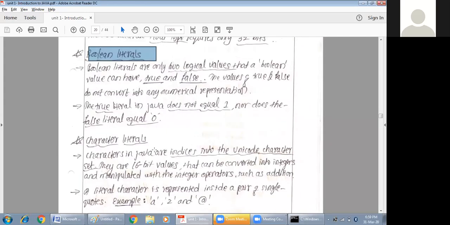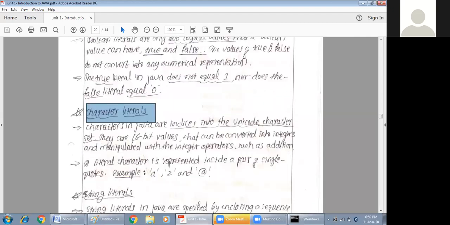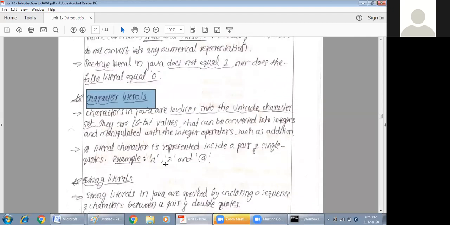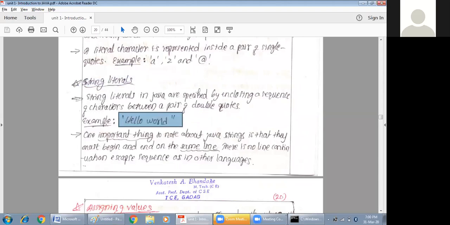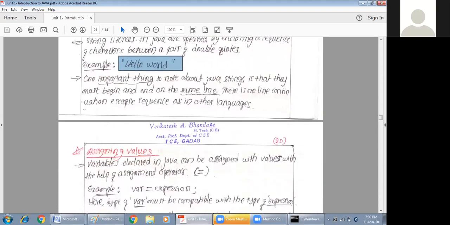Then the other literal in Java is the character literal. As we know, characters are represented within single quotes. Characters in Java are taken from the Unicode character set. As I said, every character in Java is represented by its Unicode representation. So exclusively for representation of characters, we use single quotes. String literals are represented by using double quotes. This is an example string literal, hello world.